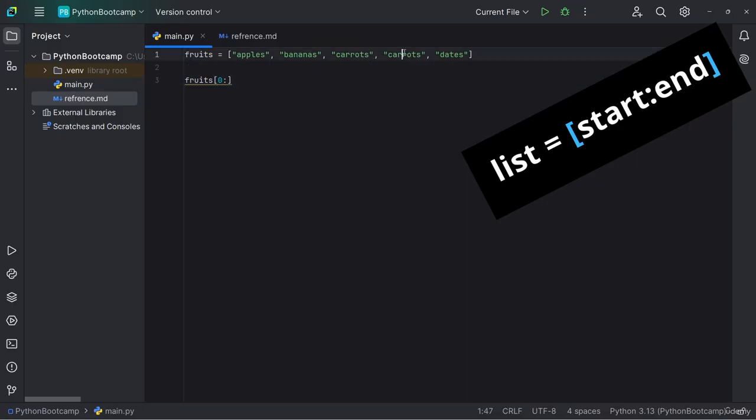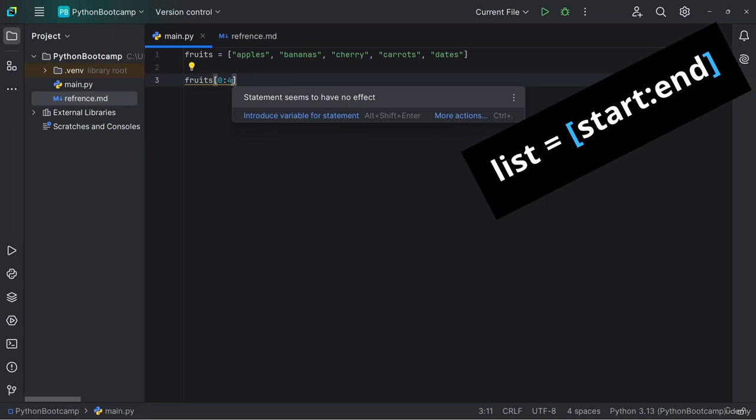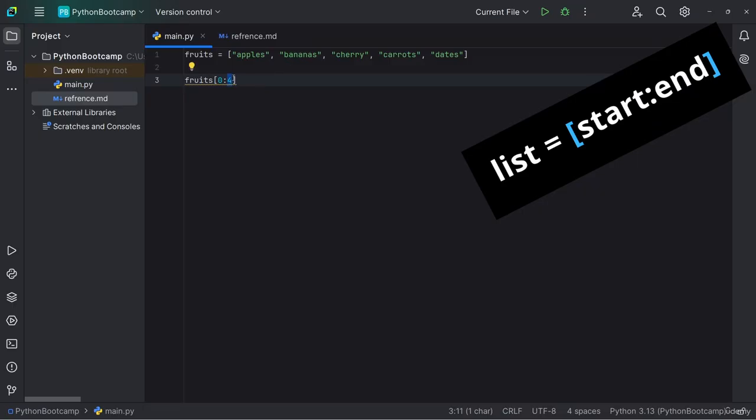Now we have 2 carrots in the list. What other? Let me add cherry, because I think we used that in our last example. So we're going to have 4 as the end index. We want to extract the first 3 items, but take note that the item at the end index is not included. So if we put 3 now, that means only the first 2 items will be extracted, but we want the first 3 items. That means we are going to write 4.